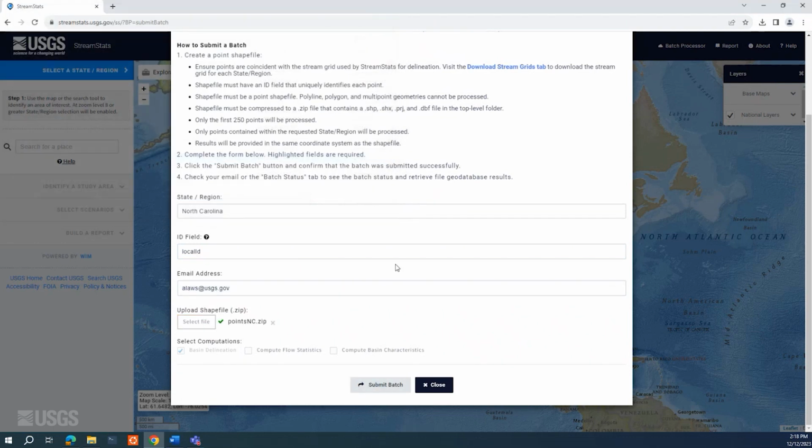Once all the required fields have been filled out, the Submit Batch button will no longer be grayed out, and you can submit the batch. In addition to basin delineations, you can select flow statistics and basin characteristics for computation.